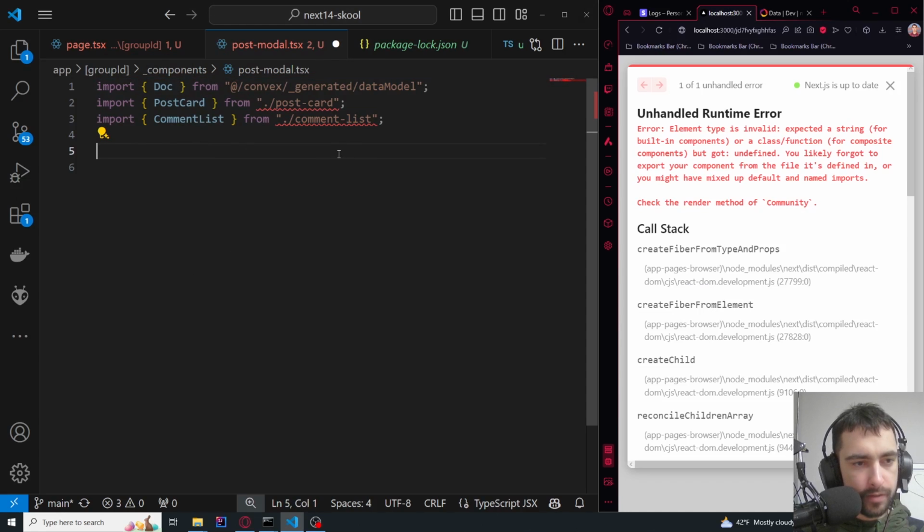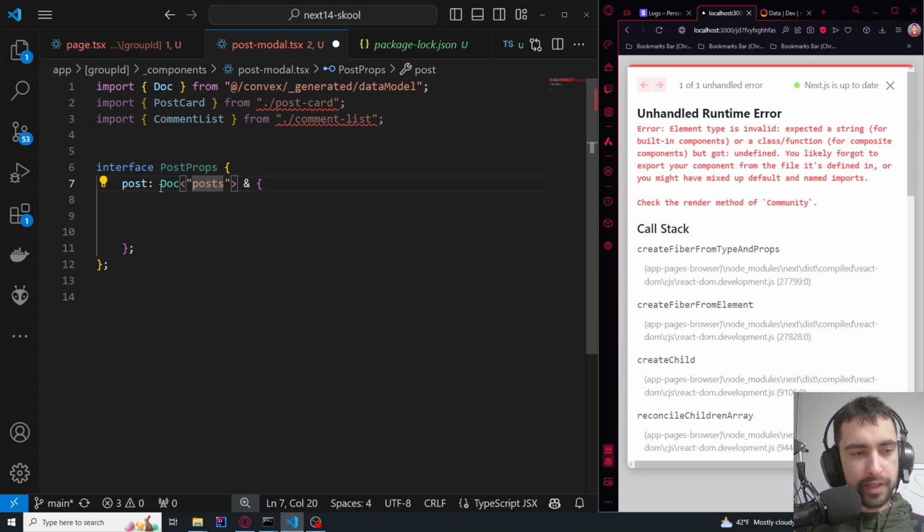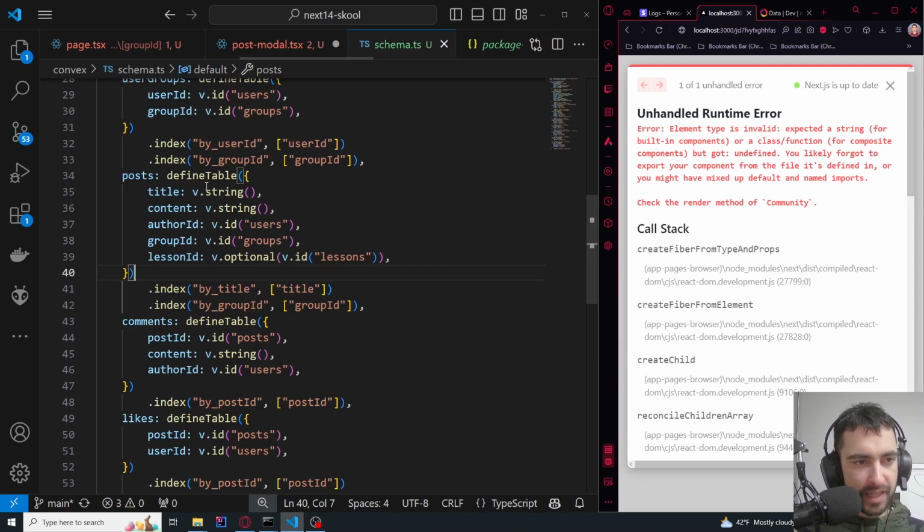Some imports. And then interface PostProps. Okay, so when we are listing a post, we're going to give it a post, which is Doc Post. So this is the whole post type. And we want to extend this post type. So this post type is from our schema.ts.